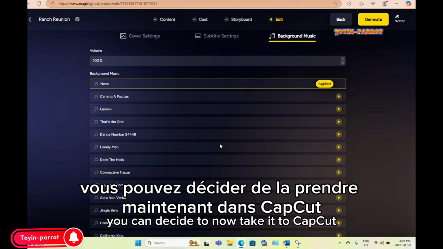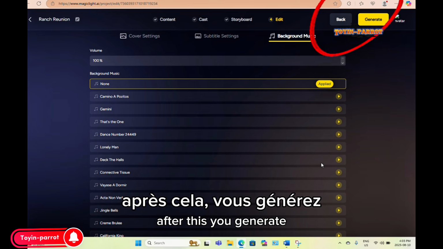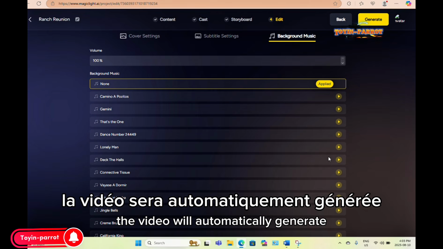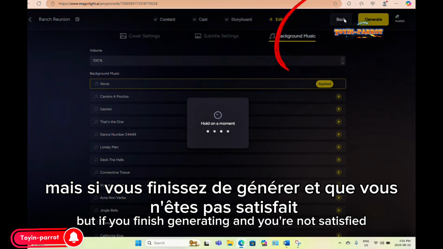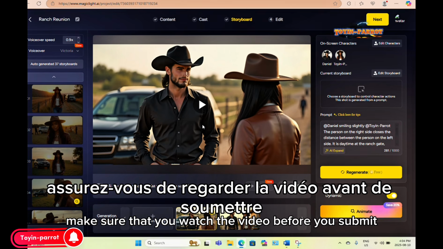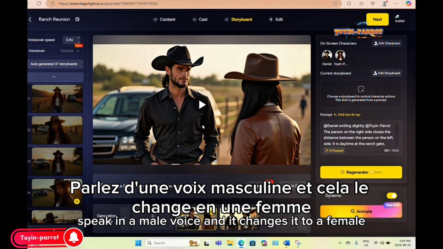You can decide to now take it to CapCut and include your own music. After this, you generate. Once you click the generate button, the video will automatically generate. But if you finish generating and you're not satisfied, you can click on the back button and go back and edit. Always make sure that you watch the video before you submit, because sometimes you want the character to actually speak in a male voice and it changes it to a female. So you want to make sure that you are.